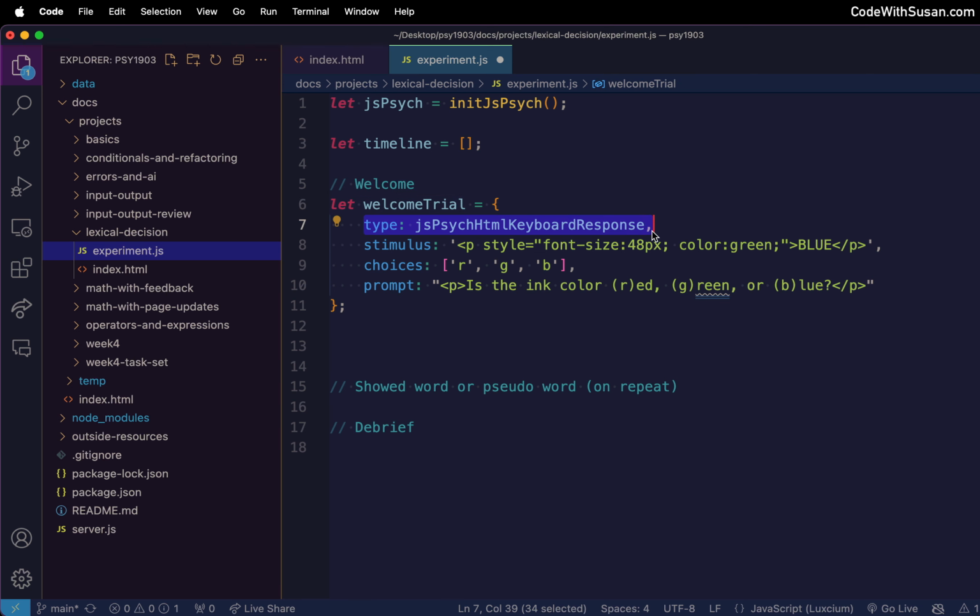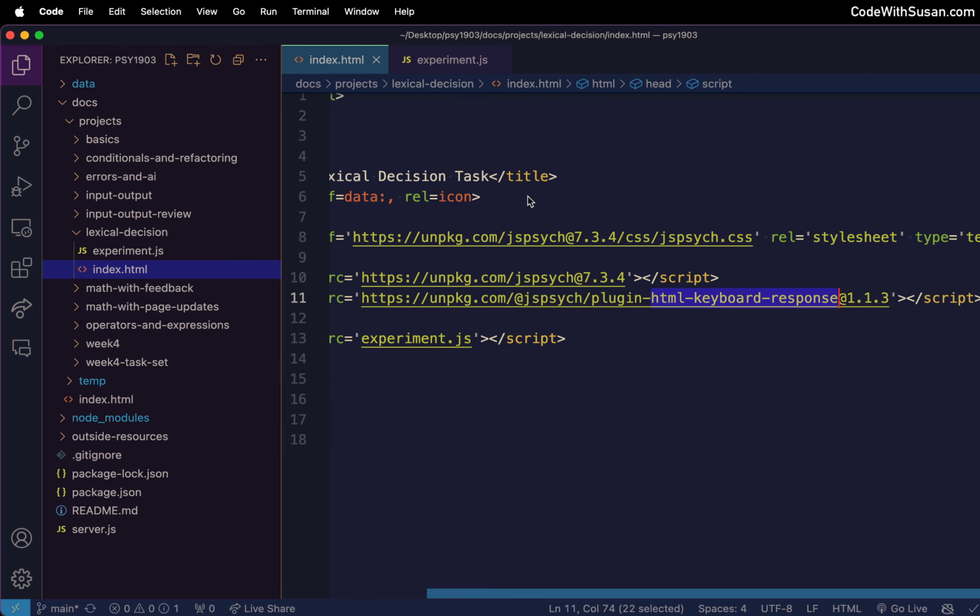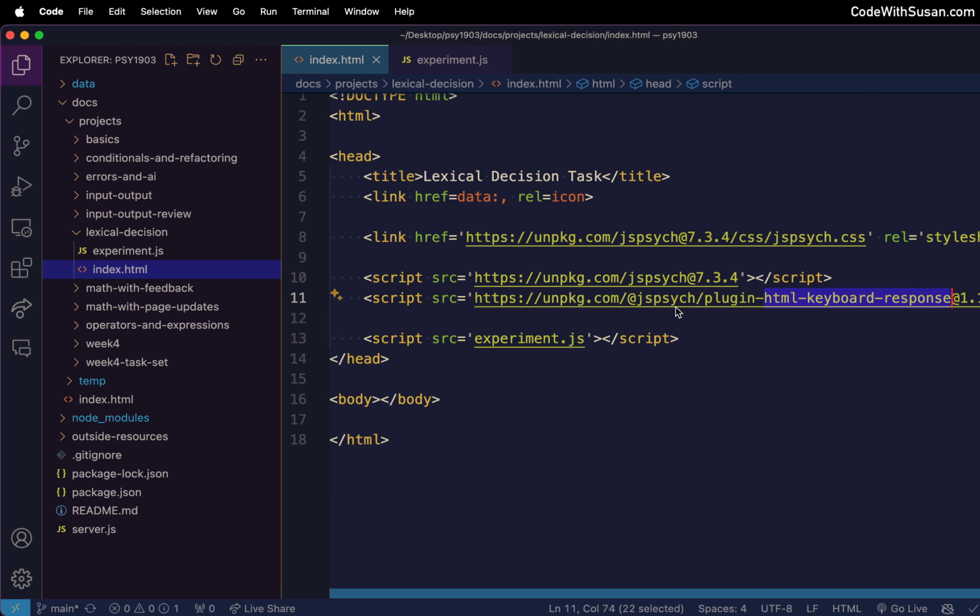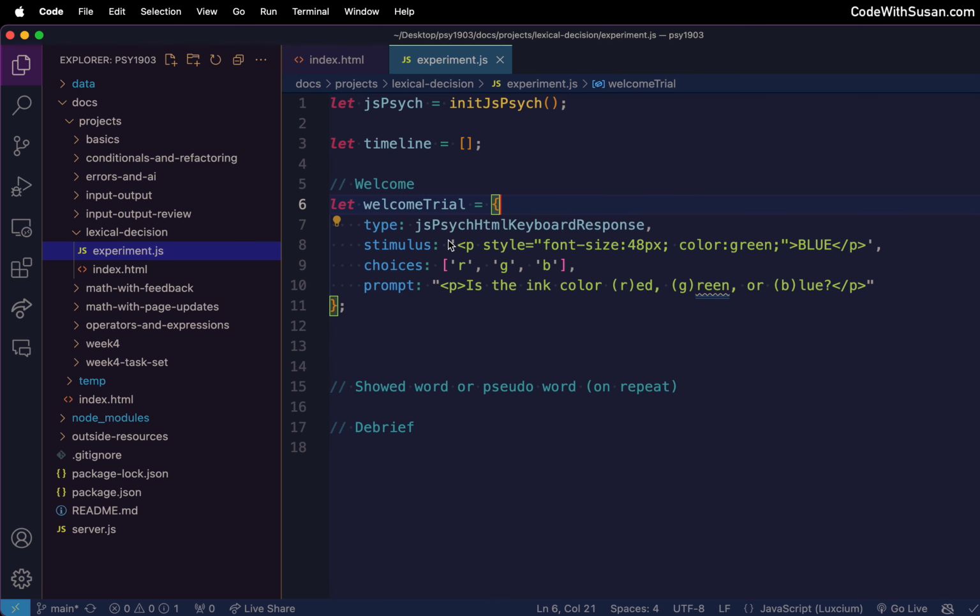All right, I'll leave the plugin type as JSPsych HTML keyboard response. And again, we have access to that because we're making sure we're importing that plugin. For the stimulus, this is where I want to put the HTML instructions. So let me clear out what they gave us in the example, and let's do an H1 with our welcome. And following that, we'll have instructions.